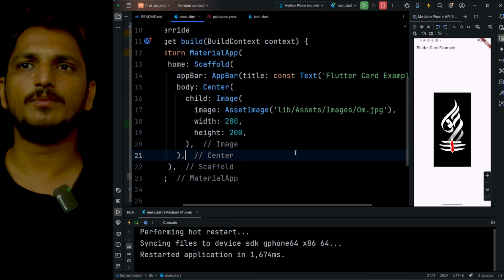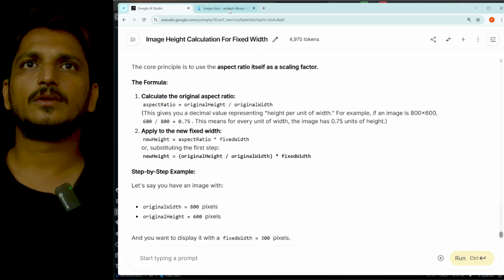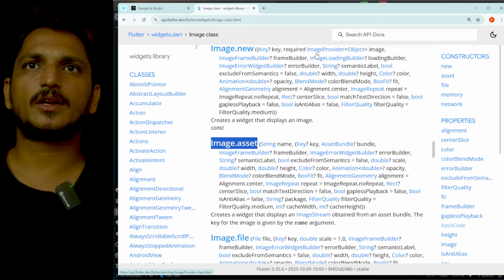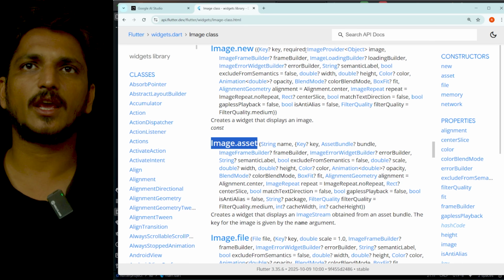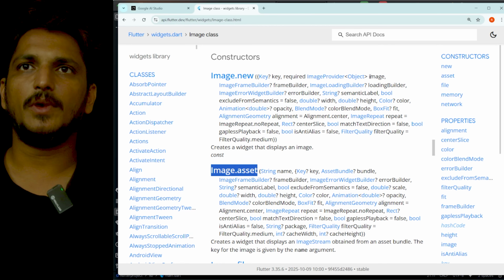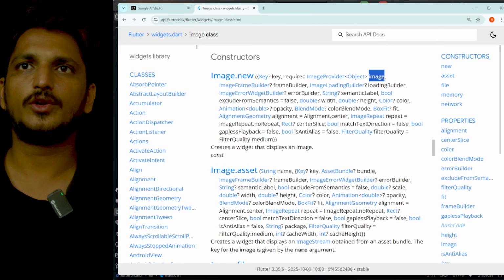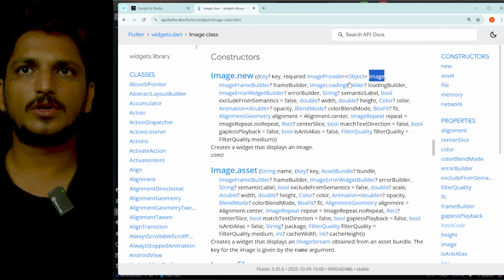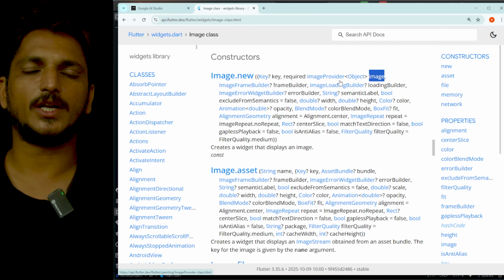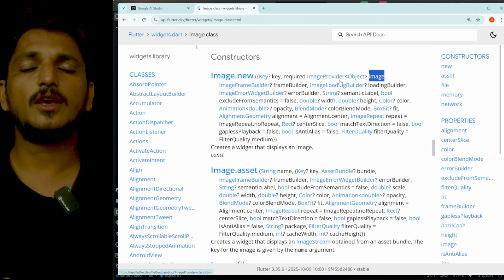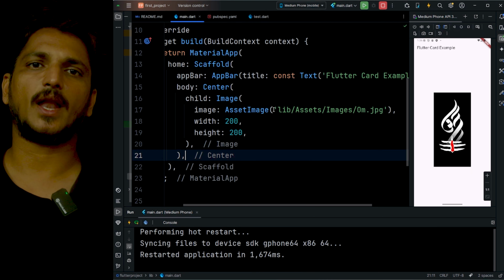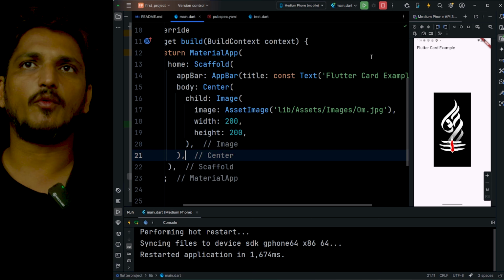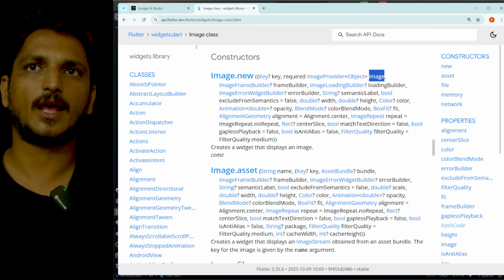So what happens if you use the Image constructor? Let's check the documentation. If you use the Image constructor, all the values are optional parameters. Inside this, image is given as a required parameter. This is the property we are going to use, and the image should take an ImageProvider object. It is an abstract class. From this abstract class, 4 subclasses have been derived, and one of the subclasses is AssetImage, derived from the ImageProvider abstract class.